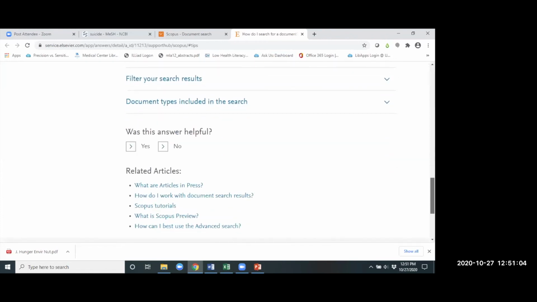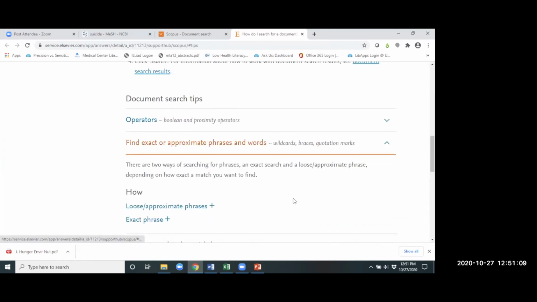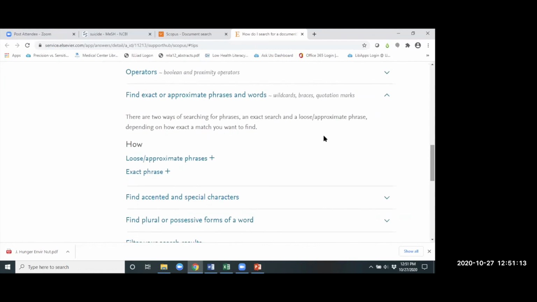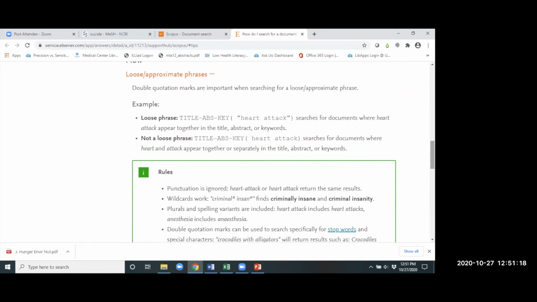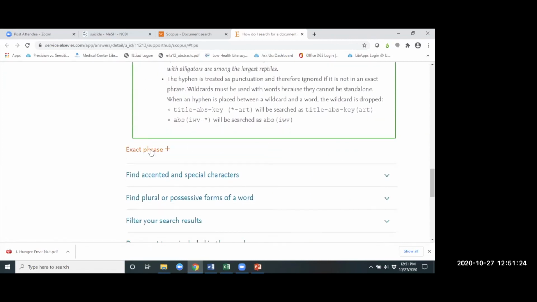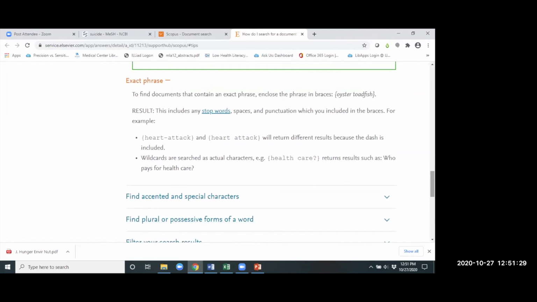Oh, no, that's not what I'm looking for. Sorry. Yes, so there's two ways to search for phrases or words. There's loose approximate or there's exact. So I want exact, because that's what I used in CINAHL and in PubMed and in PsycInfo. So you use curly brackets. So these curly brackets will search for an exact phrase.